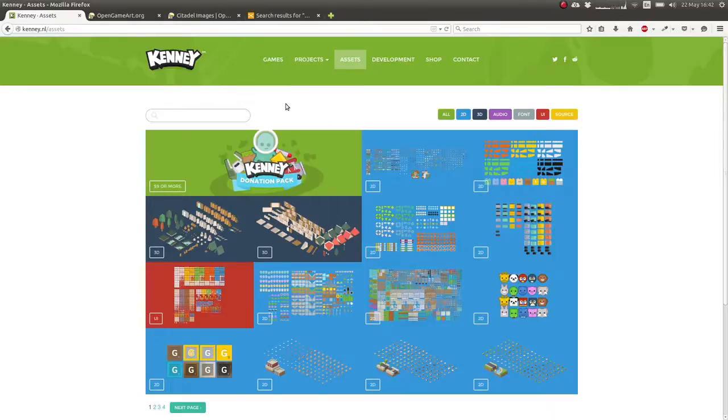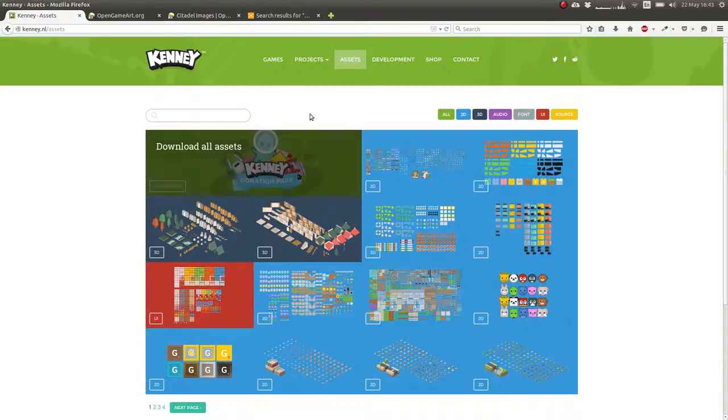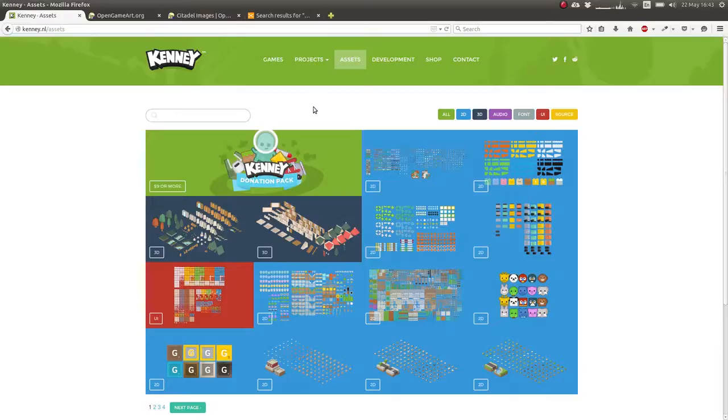So those are some great resources for you to find sprites and tile sets that you can use in the tile map editor, or sprites that you can use directly in your Phaser games.